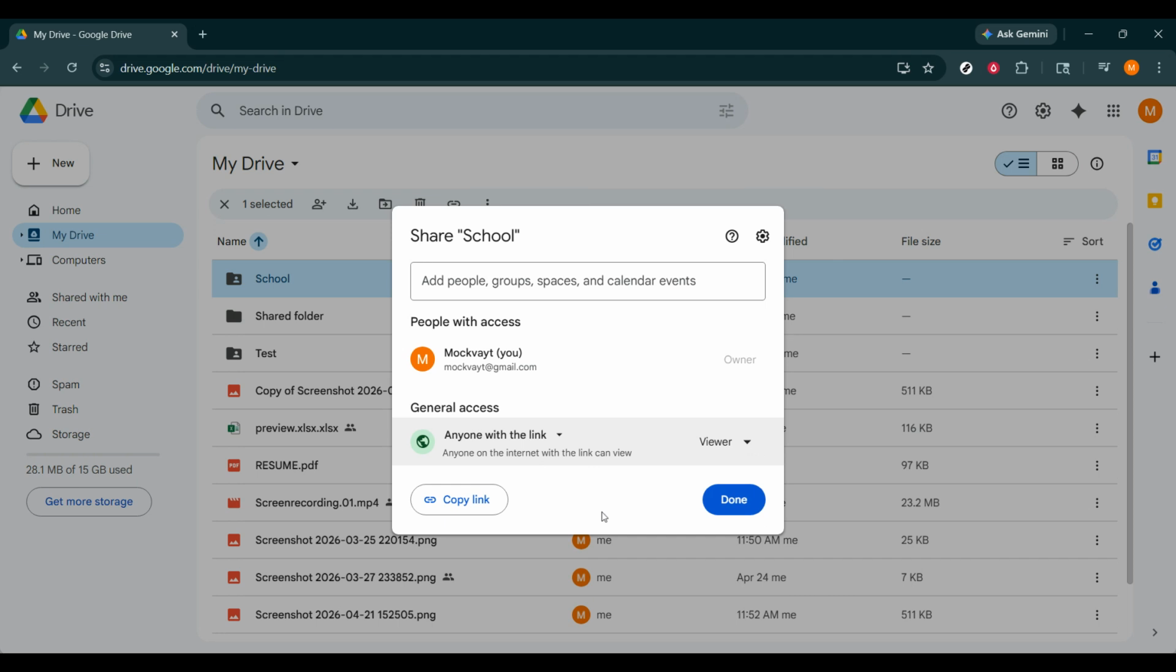Once the access level is set, click Copy Link. This copies the Google Drive link to your clipboard so you can paste it into a message, email, chat, or anywhere else you want to share it.